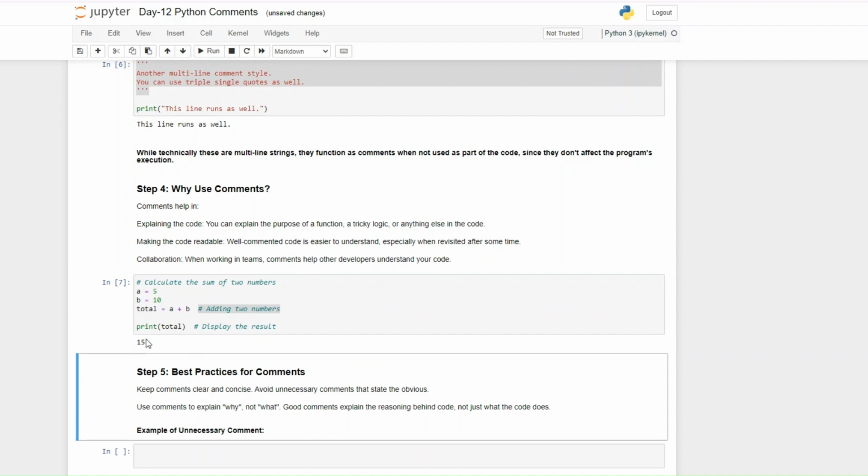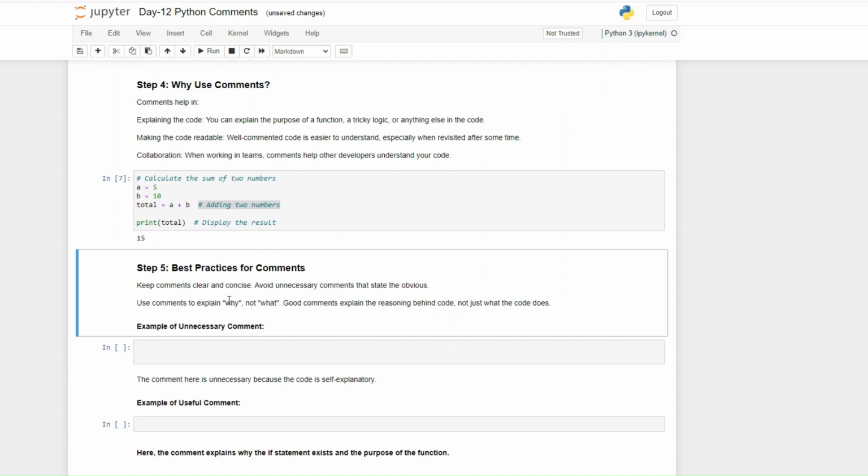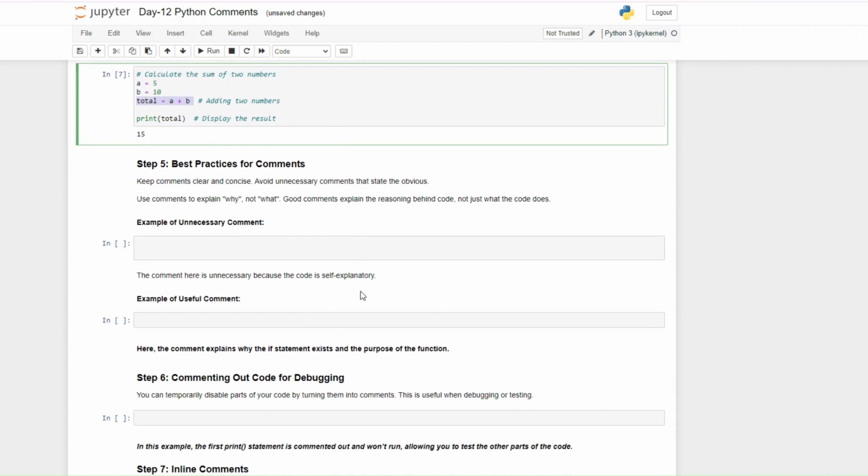So now, what are the best practices for comments? You don't want to have a piece of code covered in comments left, right, top, back, and center. So you should use your comment to explain why and not what. Why you're doing it, not what you are doing. Like you see, this is what you're doing, and this already explains that. As I said, this part is not needed. A good comment explains the reasoning behind the code, not just what the code does.